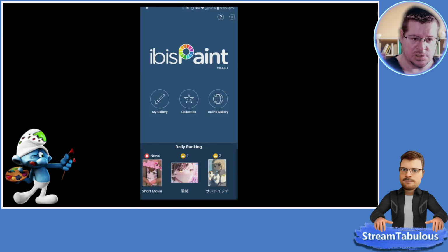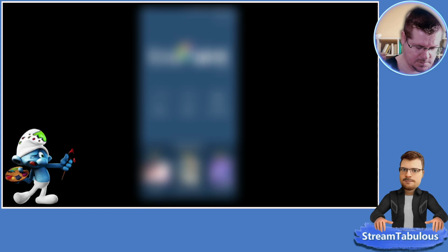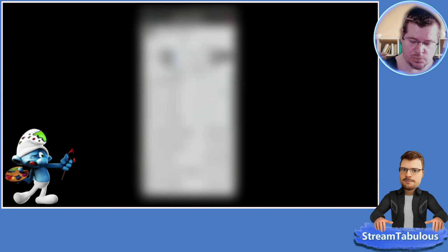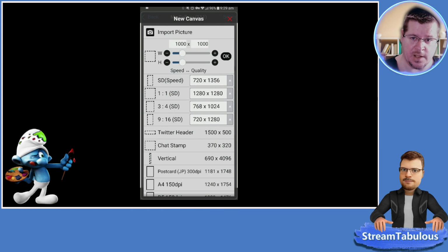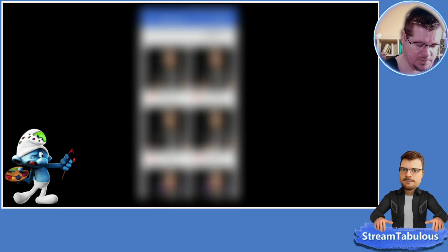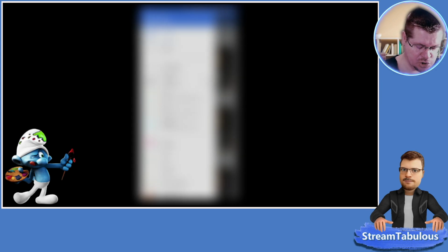Once we're in IBS Paint, we want to go into My Gallery. And then from My Gallery, it's going to show all the pictures you've added. And in the very bottom corner of the phone on the left, you're going to find a little plus symbol. So we want to do that, and it will bring this up. And then we want to go Import Picture, and then find our picture that we have just created, the color one.